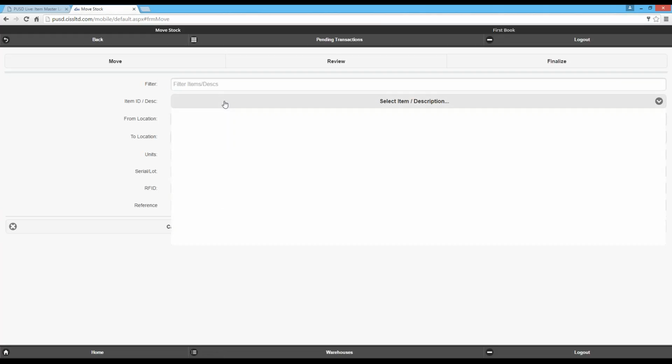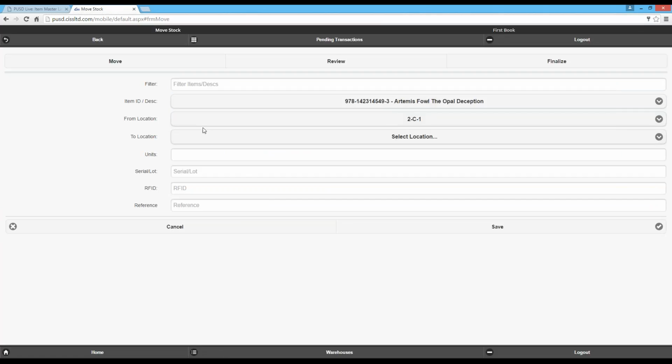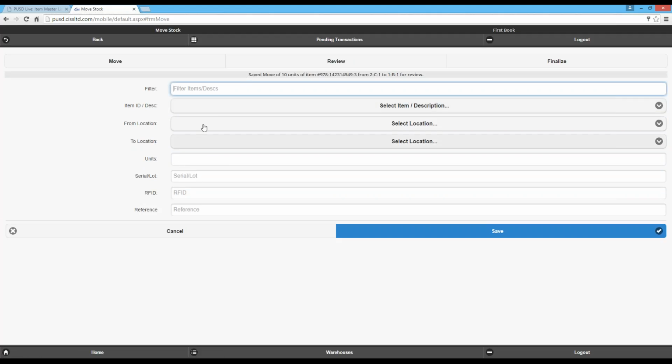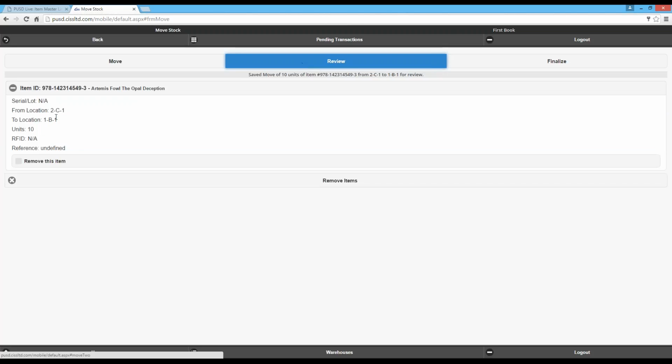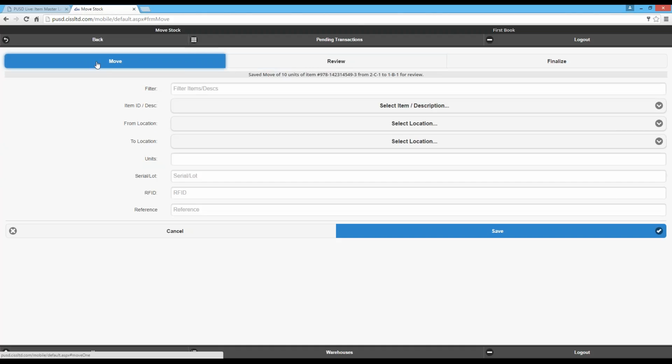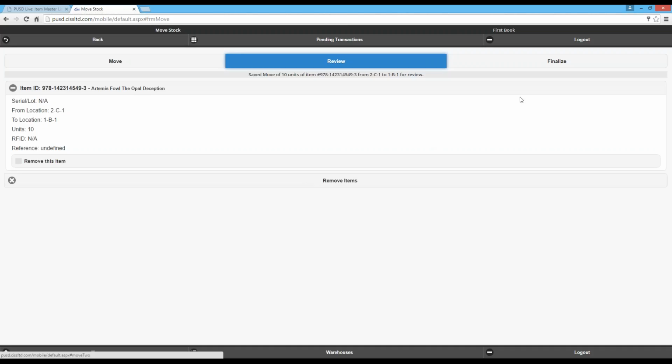With move stock, it works a little different. We do have the same filterable control here, but here you build up a transaction. So let me just select an item here. You can see at the top, once I filled out the information, it'll say saved move of this item for review. And then on the review tab, you can see we have the item here. You can do as many items in a single move as you'd like. I have clients that do anywhere between 50 to 250 items at a time. They'll build up a large transaction before posting it.